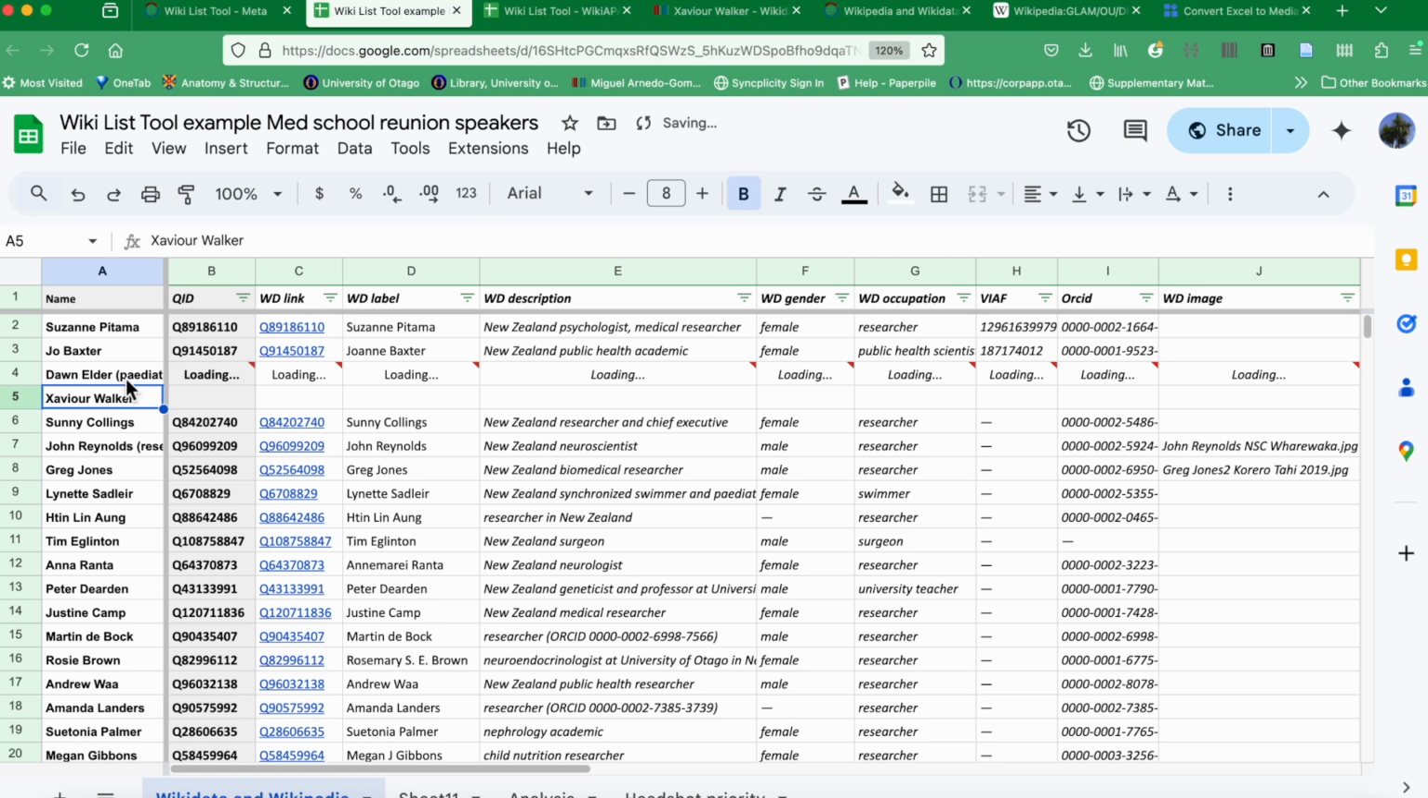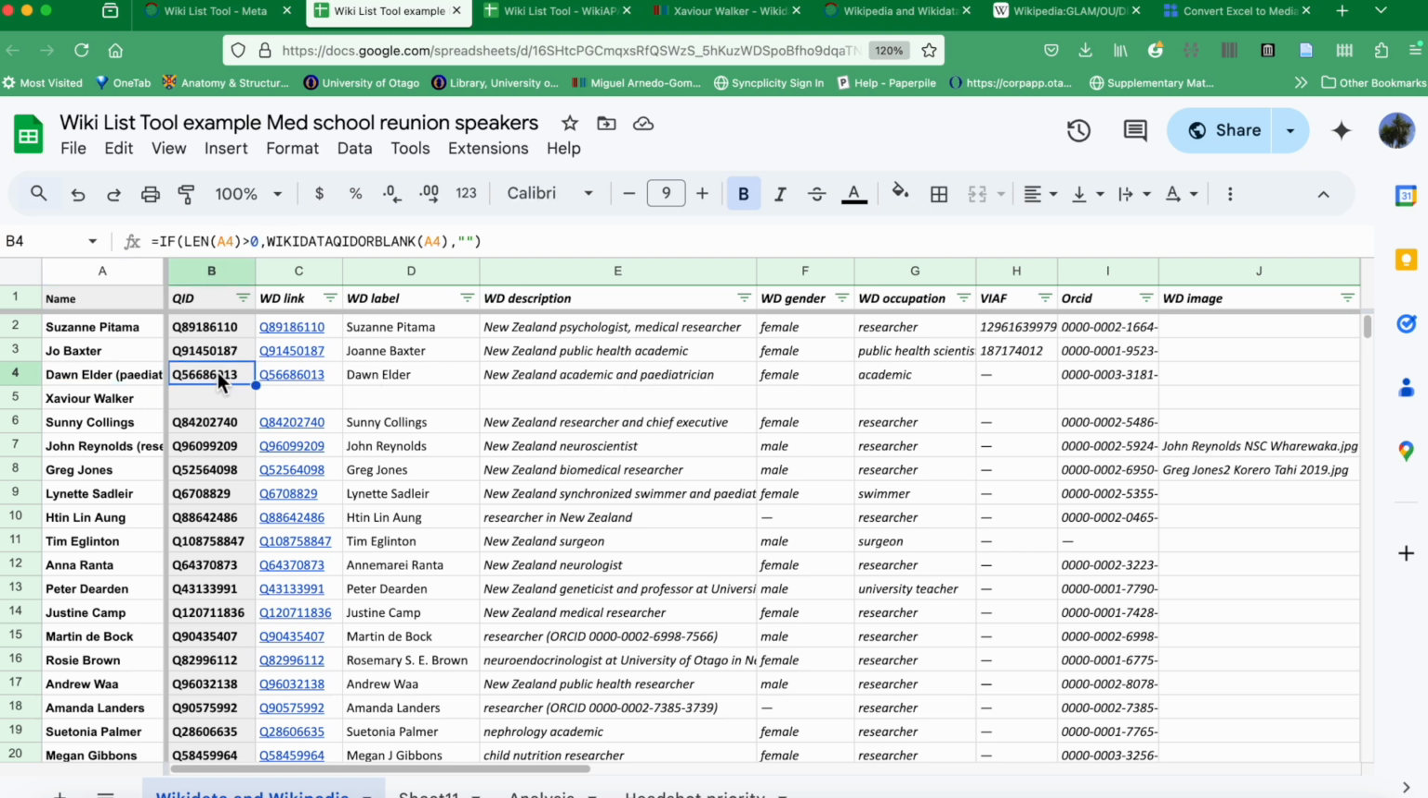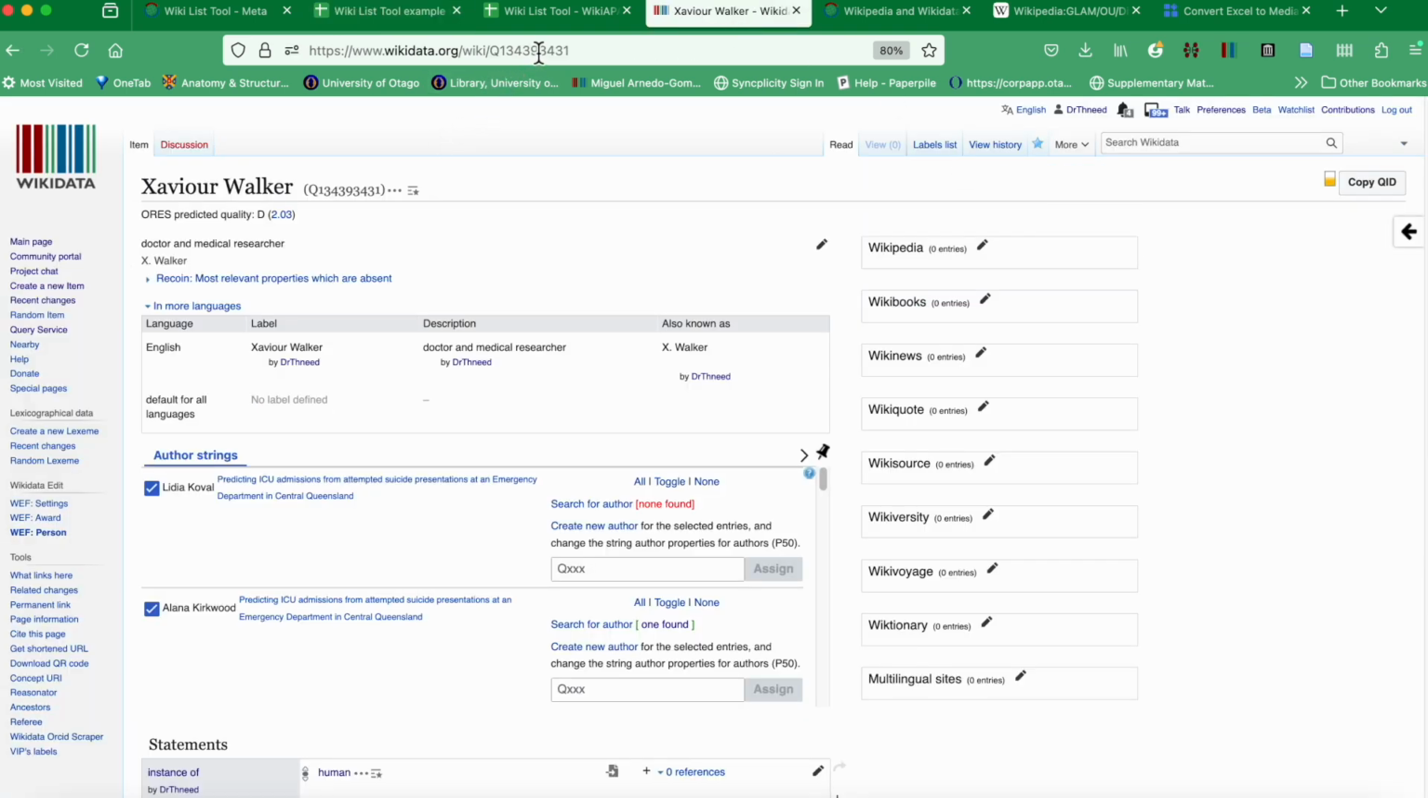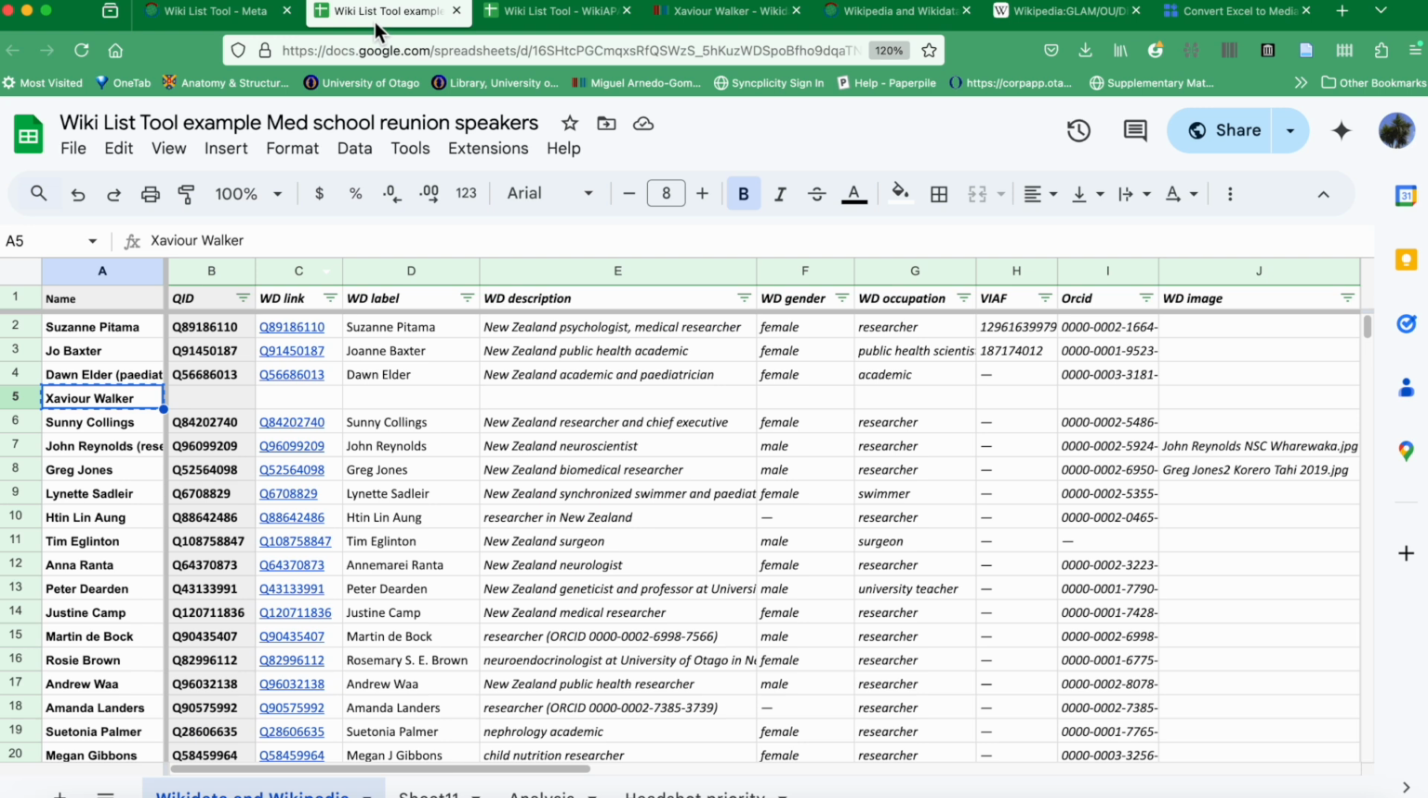I can either add the disambiguation information after the page title here, and then it will pick up the right person, or I can just correct the QID. So this sheet can work off a QID or off. Here we go. So let's show this person here hasn't got a Wikipedia page, so I can paste in his QID instead, and then it will bring in all the information. So it can work off either.